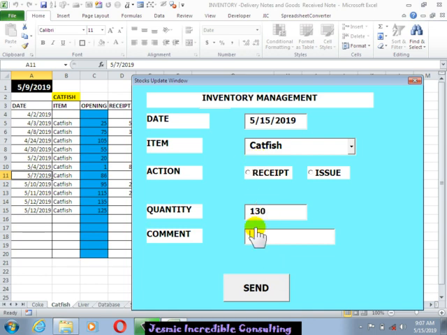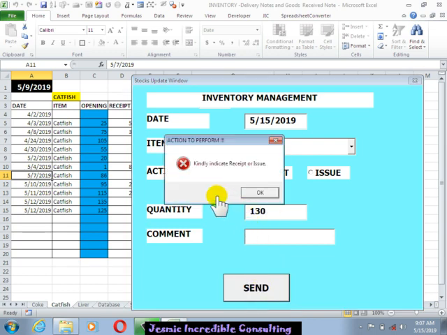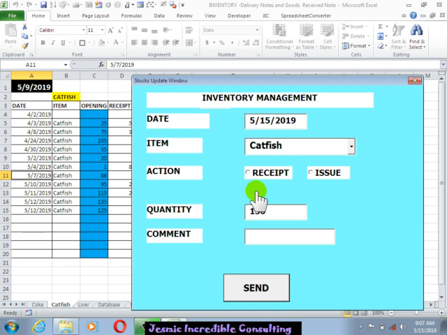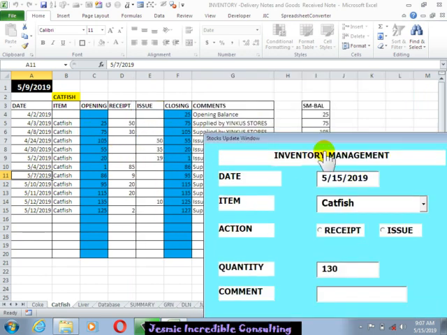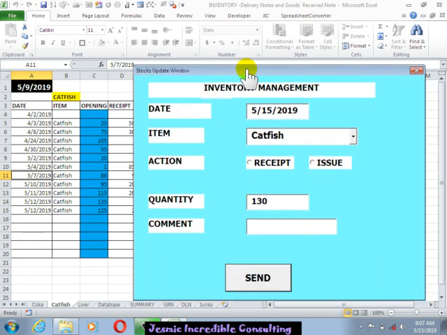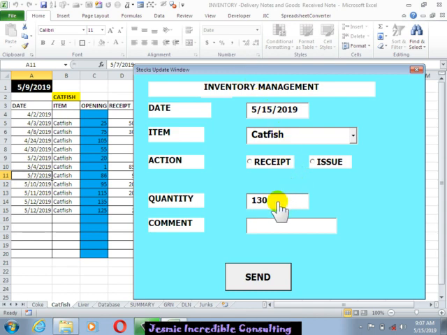So if I try to click send, that will not fly. I need to indicate the action to perform. Kindly indicate receipt or issue. That is the first control. You need to indicate whether it is a receipt or an issue, so that there won't be an error in posting. That's why the posting won't fly.